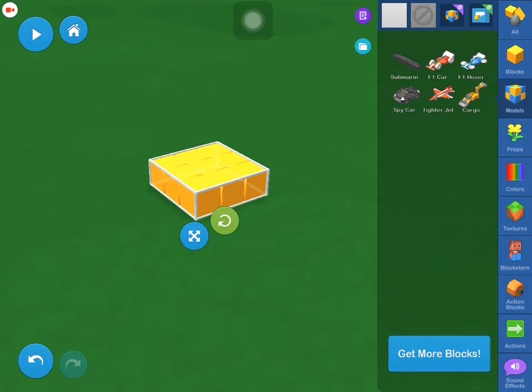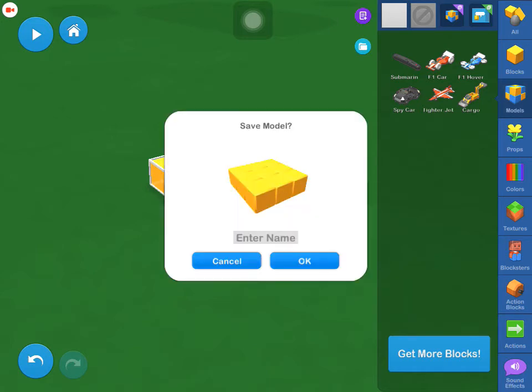Then double tap a block to select it all, and you still have the purple icon just here that I tap to save your world, your model, but it only saves one. And to save it forever, well, you can press the folder button, the blue folder button, then enter a name.